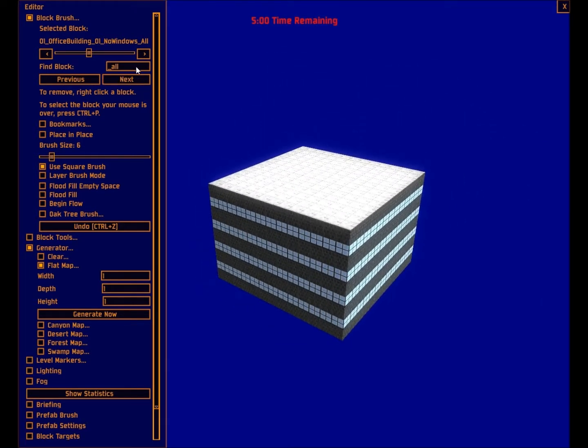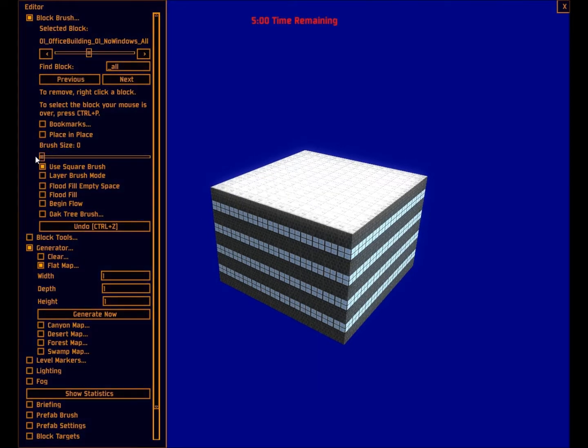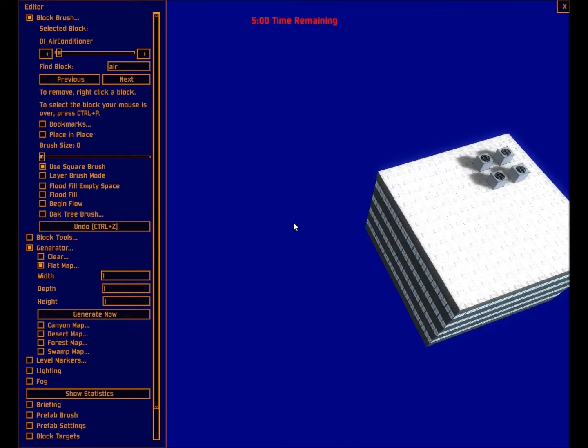It's always good to add a little bit of detail on top. The go-to thing for tops of buildings is to add a few air conditioners. So I set the brush size back to 0, and I'll just place a few on top. It just adds a little bit of detail, makes it look like someone actually uses these buildings. They're not boring cubes.